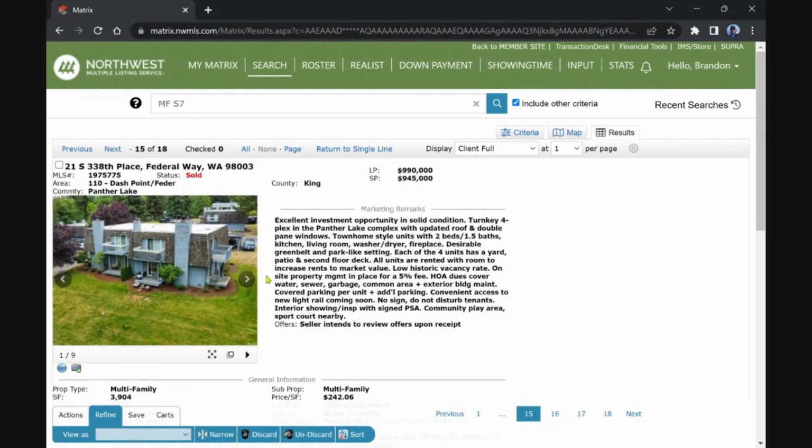Federal Way, not the best rental market area. And compared to Seattle, they are about the same level of extreme anti-landlord ordinances. So I encourage people to use caution if you're considering Federal Way to hold rentals there. So this is for 990, sold for 945. Again, this wasn't too long ago, this would have been 1.1.